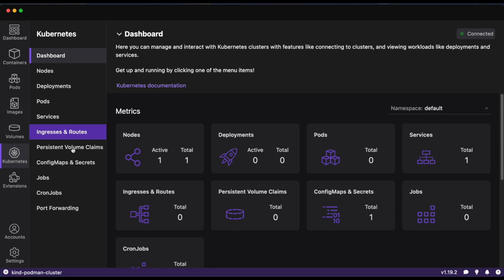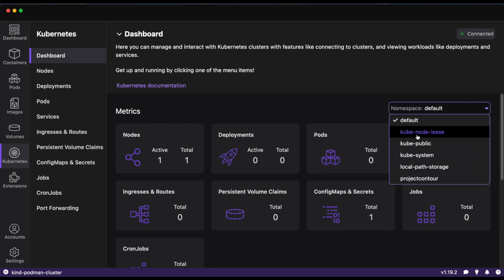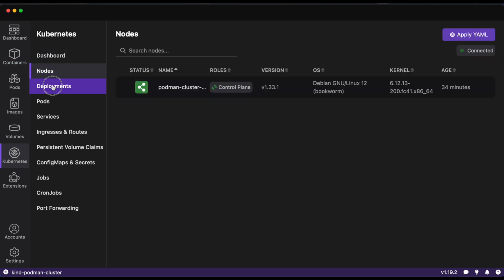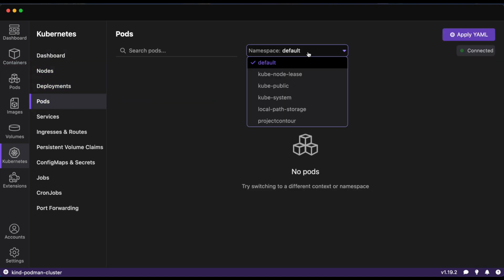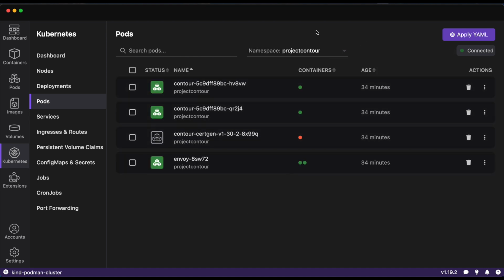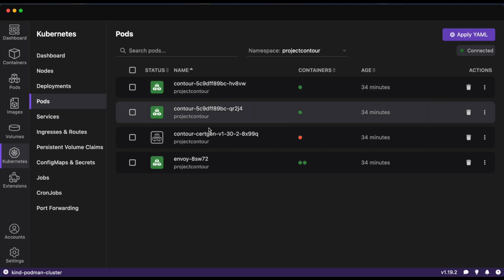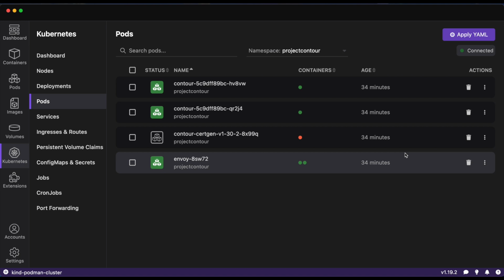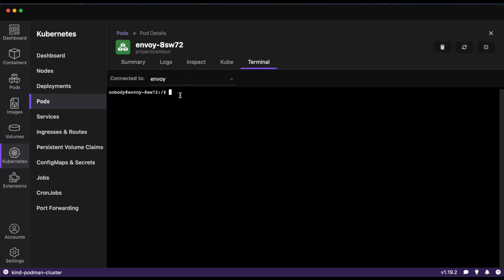As you can see, I don't need to use the command line to do stuff; you can just view these resources directly from the Podman desktop. Nodes, deployments, pods, see here, and you will see the project Contour. This is the ingress controller, and these are the pods which are running in this namespace. Okay, Envoy. Okay, let me try this one. Here, okay, here it is possible.